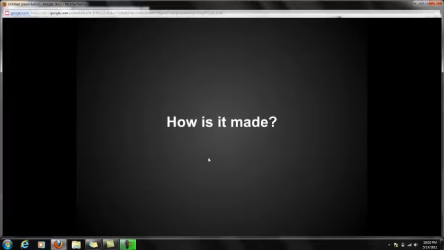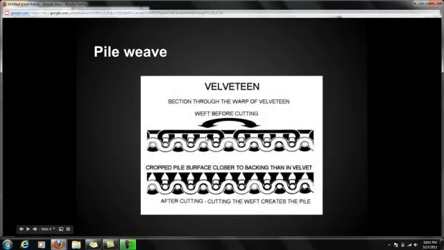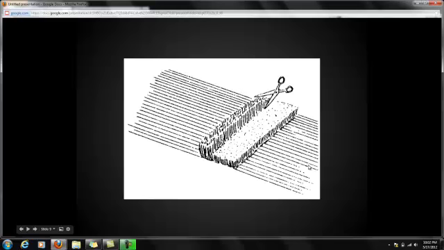Velvet is made through a process called a pile weave, where the fabric is made with loops in the surface and then cut using a really sharp utensil to create a really even surface of hair, in a sense. Here's another illustration demonstrating that. You can think of it as mowing down your lawn to create that even layer of grass.